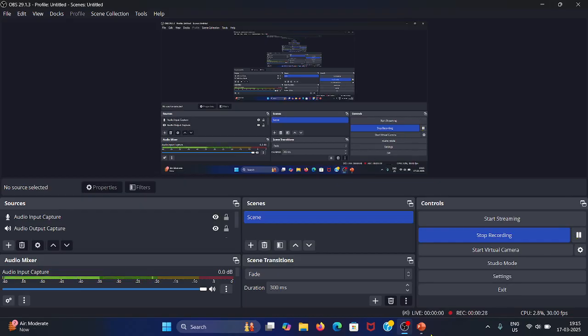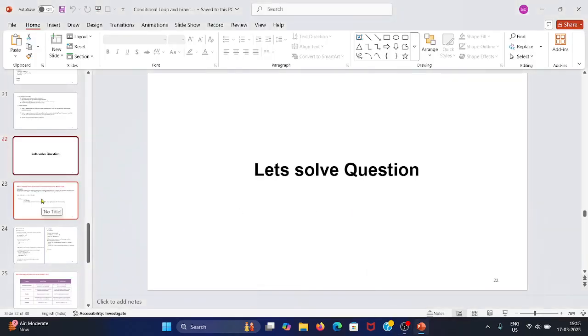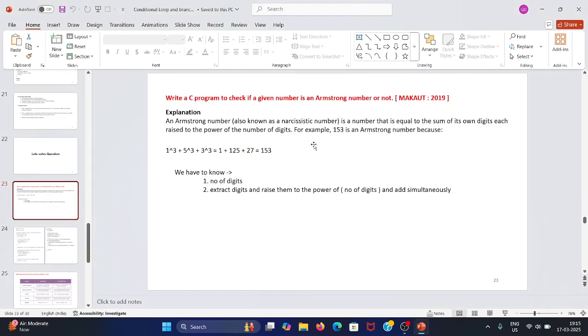Okay, so let's solve the question. The question is very important and a common one, but many students find it difficult sometimes as a beginner. So I have decided to teach you the solution of this question part by part, but I will try to complete the solution of this question in a single video. But let's see, the concept is important to understand.